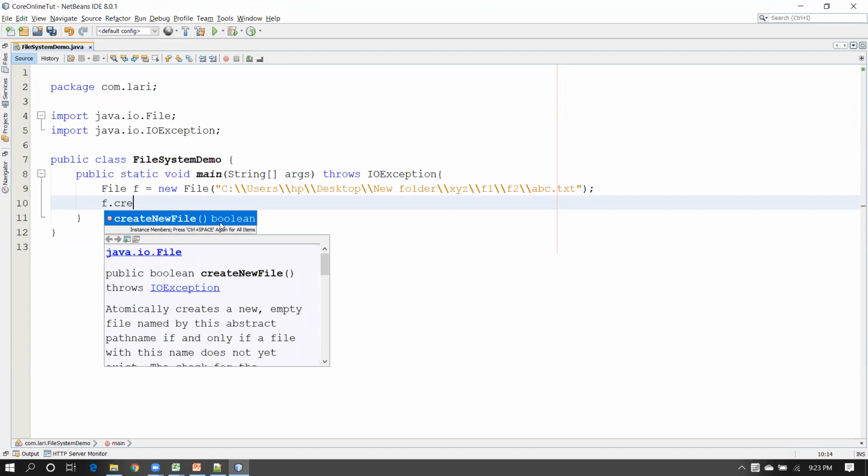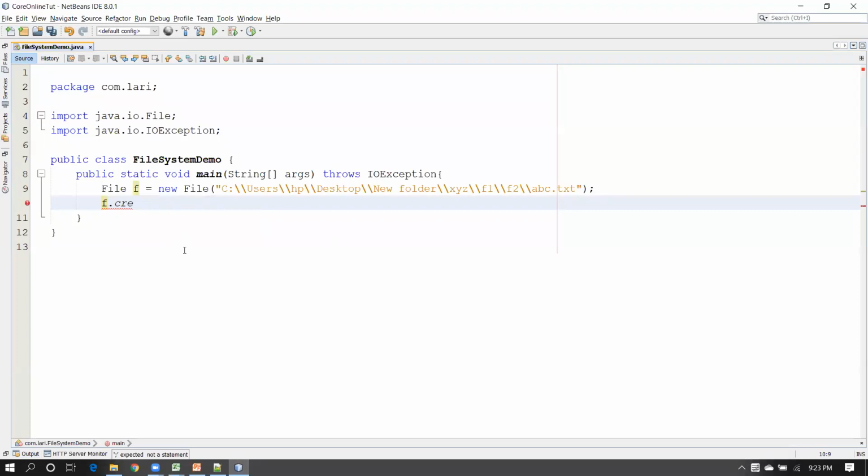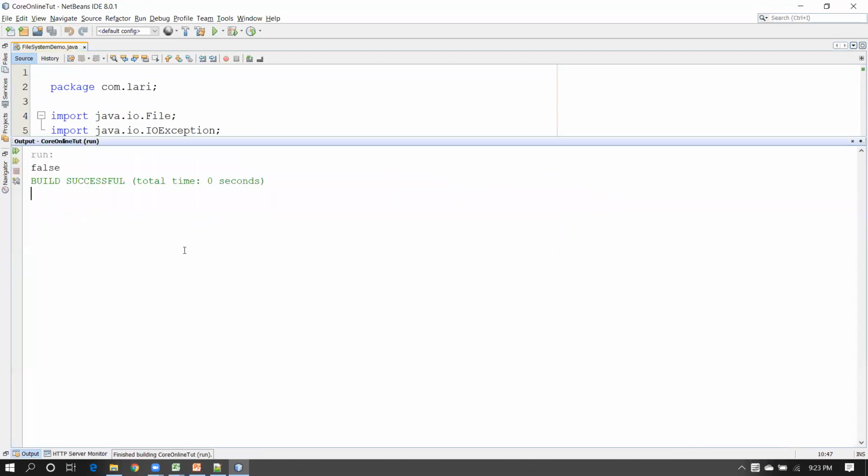In which situation will you get false? I'll show you this one. I hope this makes more clarity. Now look here. I'm going to create this file. So you are getting false. Why? Because this file is already in existence. Yes or no? One more thing. In which situation can you get false?